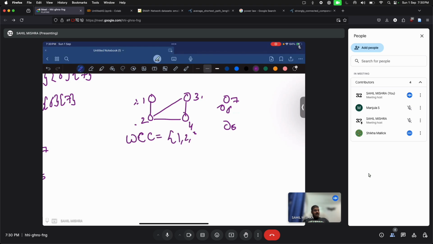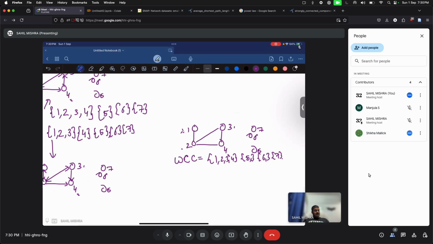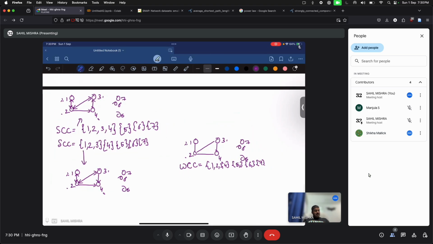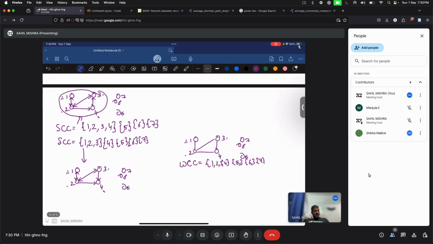So now it's 1, 2, 3, 4, 5, 6, 7. Simple. For this graph, WCC is the same as SCC, but for this graph it's not the same because the direction matters. Got it, sir. Great.